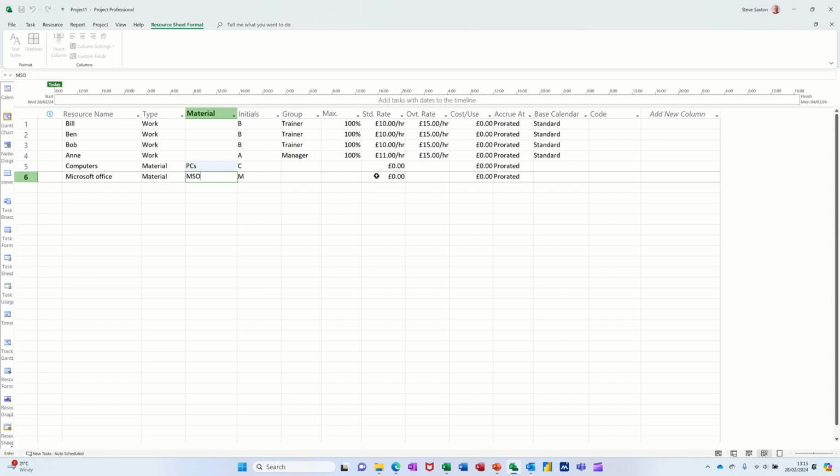And let's put a price on there. So every time we use a computer, let's say it's going to cost us £50. Every time we use a license, it's also going to cost us £50. And then you can fill this in again, but don't put too much information in there. I've put Bill, Ben, and Bob and all that sort of stuff. You could have put painters, and it could have been 300%. That would equate to 3 painters.